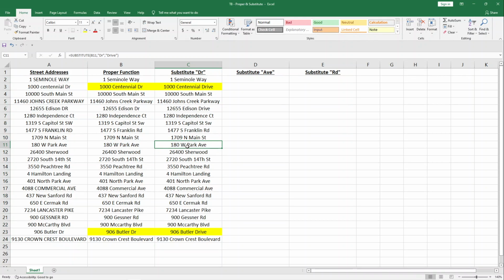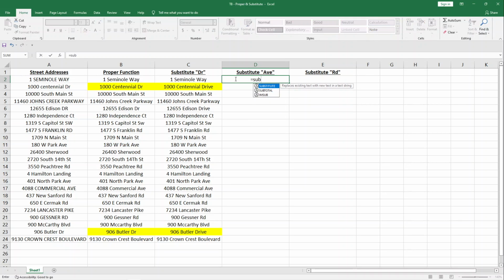Another case where it's abbreviated is avenue, so AVE. Let's sub that out for the full word avenue. So I do equals SUBSTITUTE, open parentheses. The text that we're looking at is the full address, comma. The old text that we want to sub out is quote AVE, end quote. And then the new text that we want to sub in is quote avenue. We fully spell out the word. End the quote, close the parentheses, hit enter.